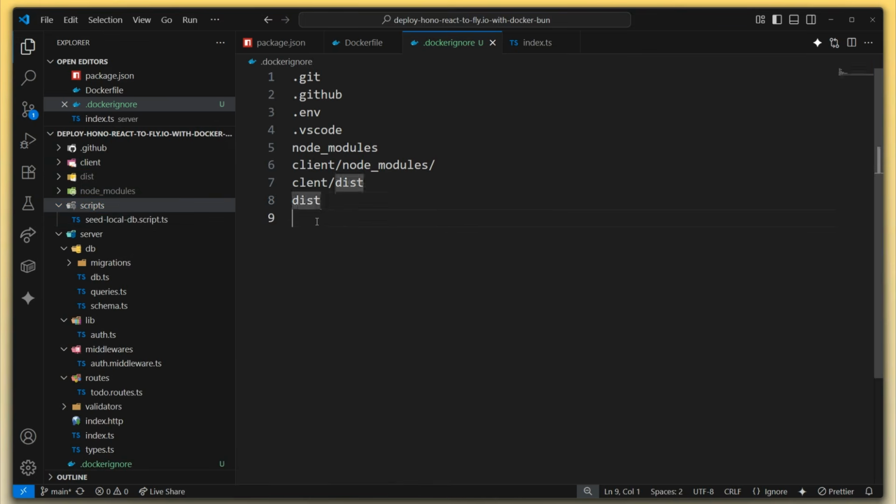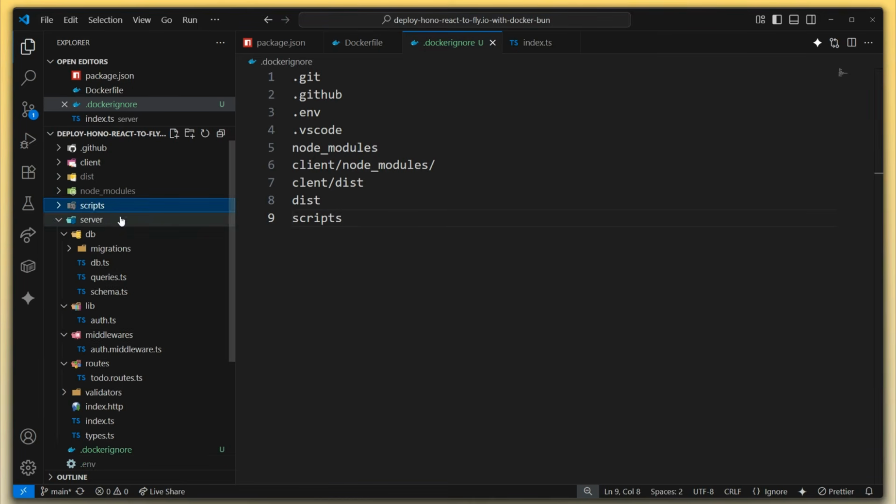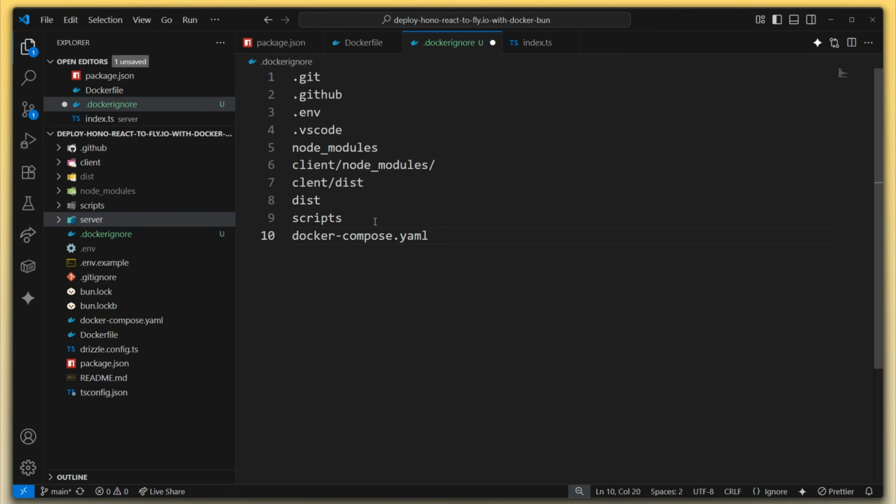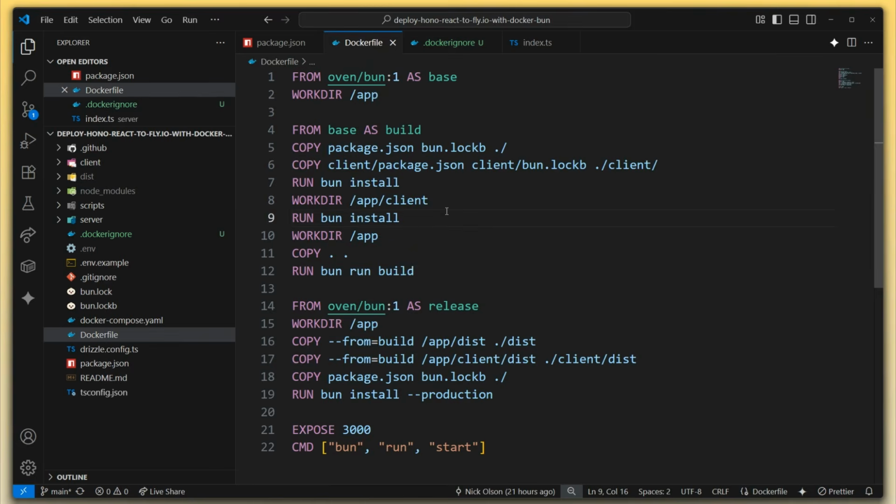Scripts seed the local database. We don't need that either. And we don't need the Docker compose file. That's just for local development as well. And that should do it for us. So especially the key thing is you want to make sure you're ignoring the node modules because those are the biggest folders with a lot going on in there. And that will definitely slow down the creation of your Docker image.